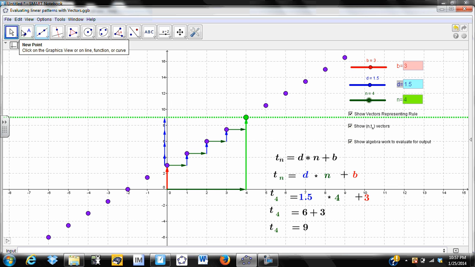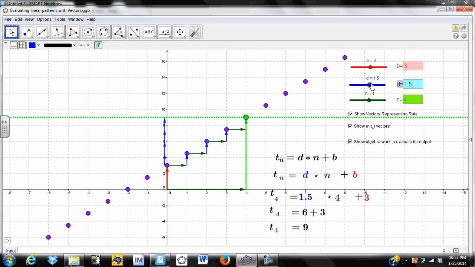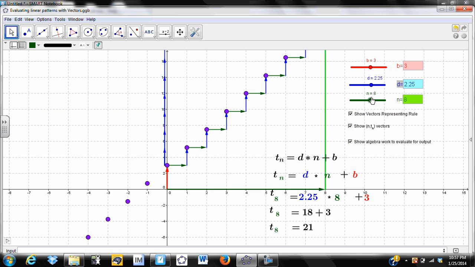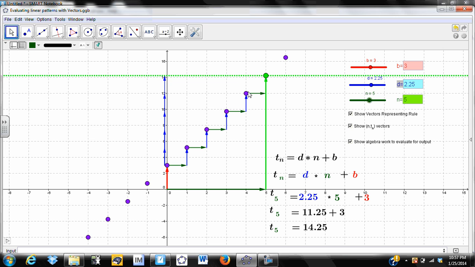So anyways, pretty cool app. Also, I'm just showing the y value here with the dotted line. Okay, so as we change things around, pretty cool geometry going on, using vectors to visually argue what the rule is actually doing to make more sense with evaluating. So hope that makes sense.